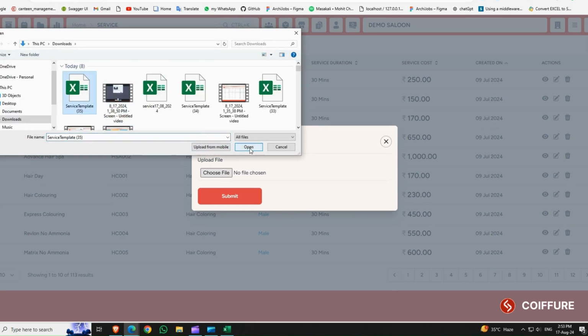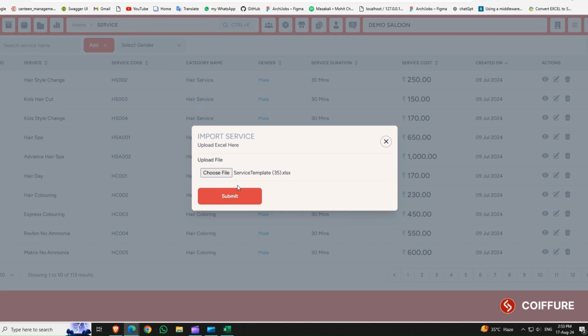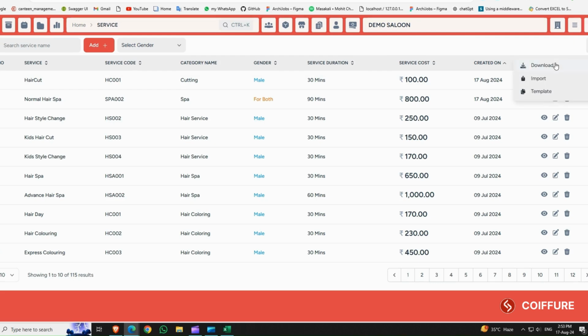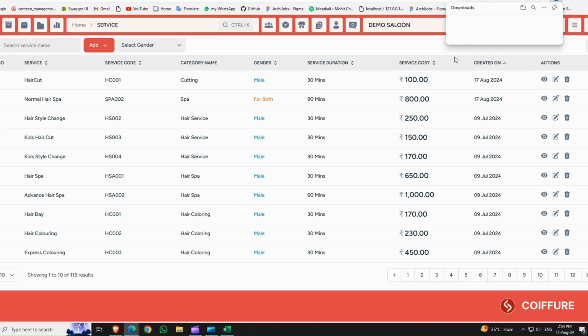Ensure the details in the sheet are correct. Click Submit to successfully upload your service details and category. You can also download the Excel sheet of all your services to view the details you manually added and imported.